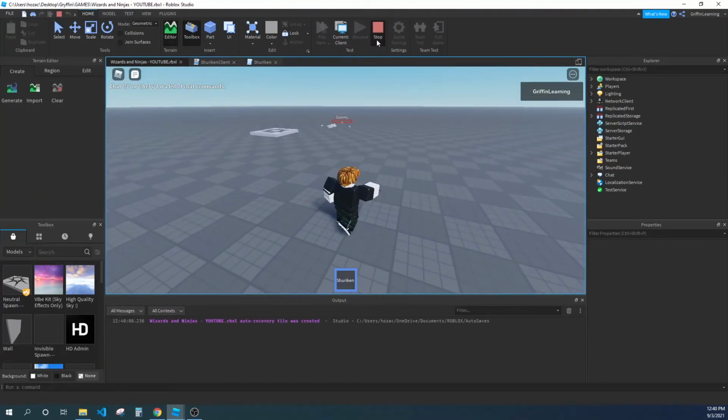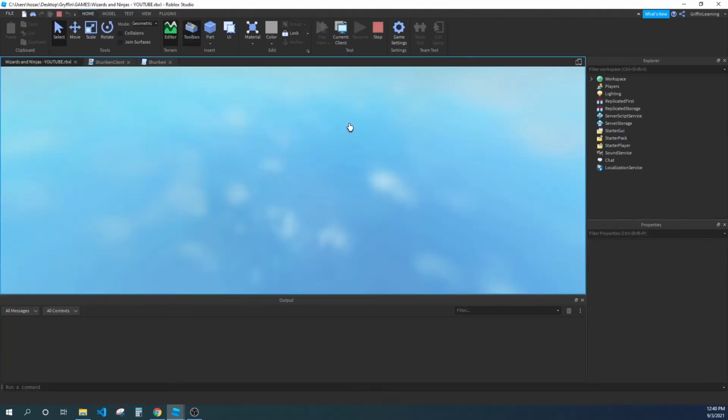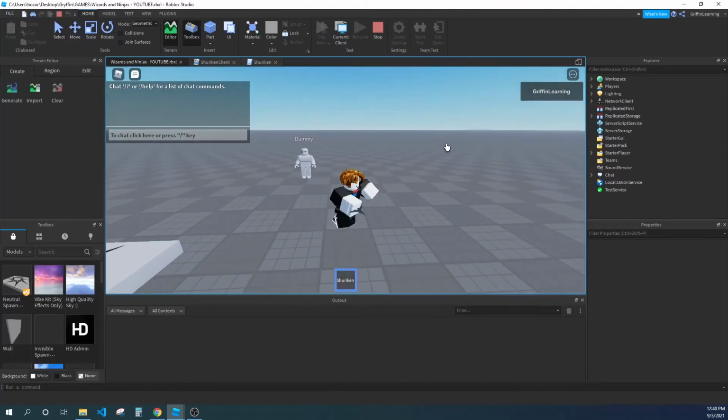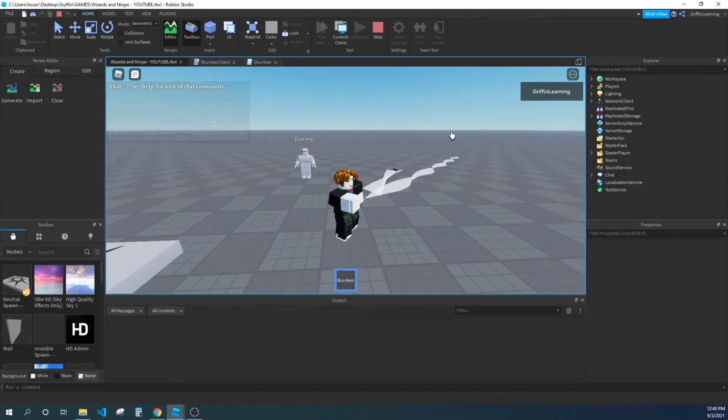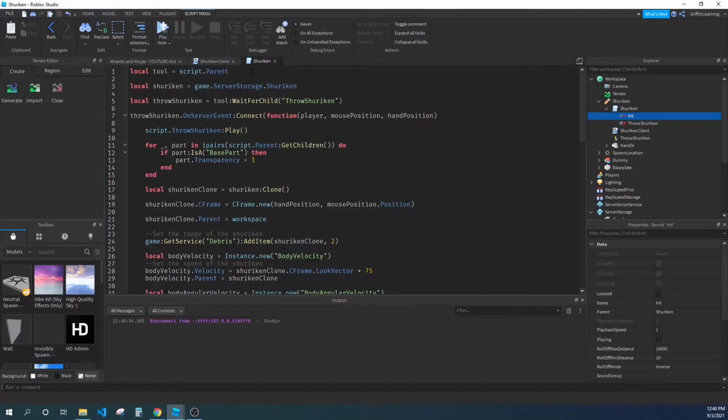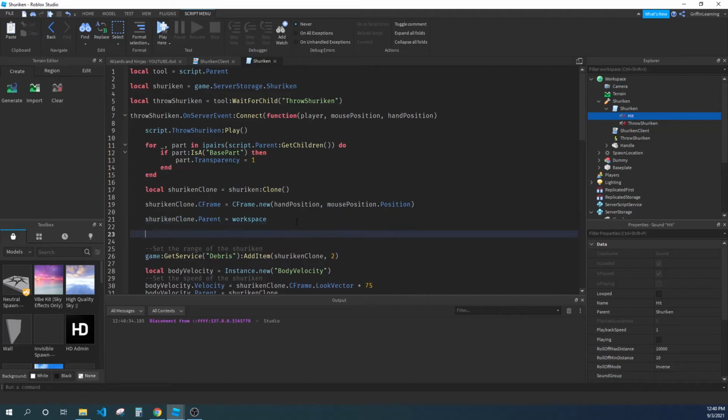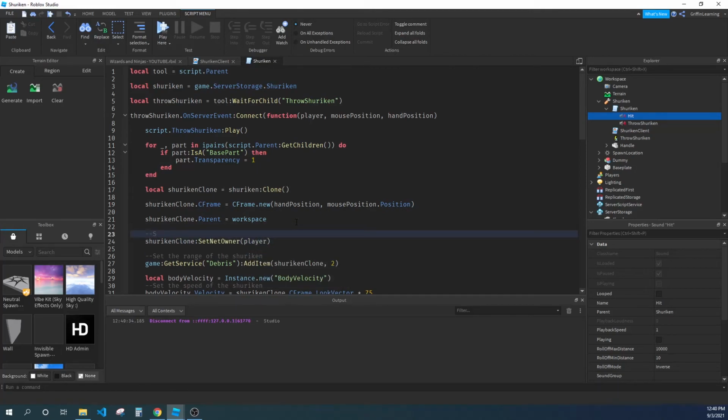Just like that. And there's one more thing, if you guys notice, but when we throw our shuriken, there tends to be a very small lag. I know you guys can't notice it, but there's a very small lag when we throw our shuriken. And that's because when we throw our shuriken, it's being handled by the server. To change this, we can just make it be handled by the client. So right after we parented it to the workspace, we can just say shuriken clone set network owner to the player. And this will stop the lag by setting the client to handle the physics.